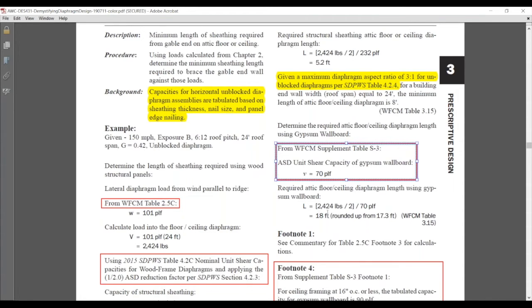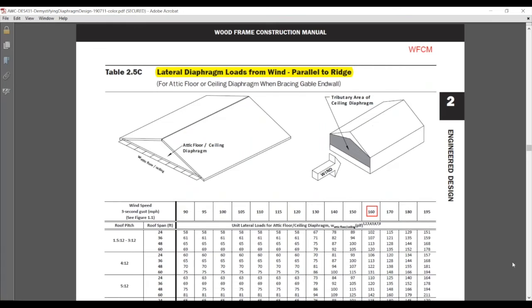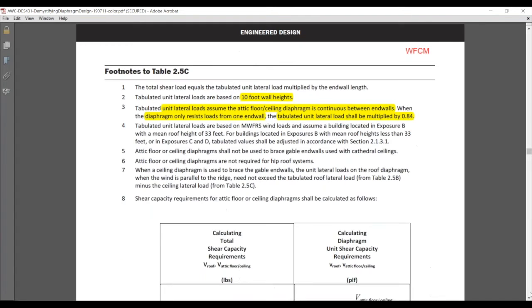So if you're looking for where we came up with that gypsum capacity, jump down to that table here real quick. This is the table where we get our wind loads from table 2.5C of the wood frame construction manual. Again, if you want to use the wood frame construction manual just to calculate your loads and do your own design, that's great. All those loads are tabulated for you in chapter 2.